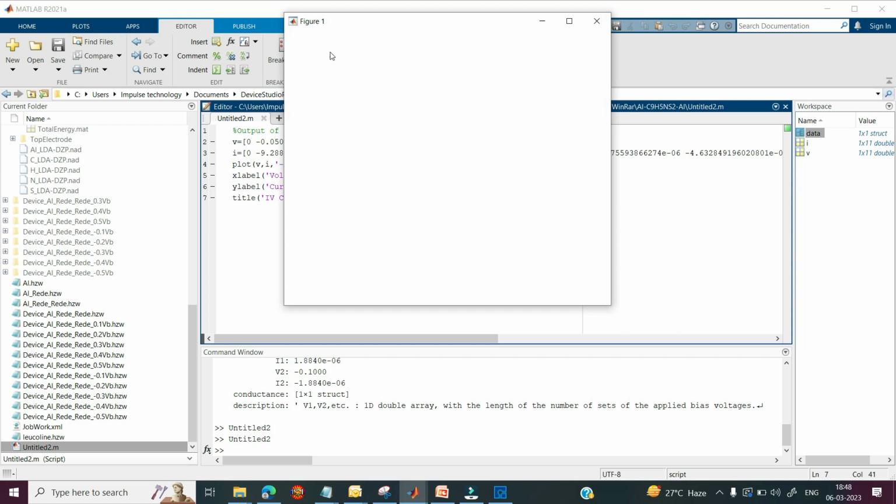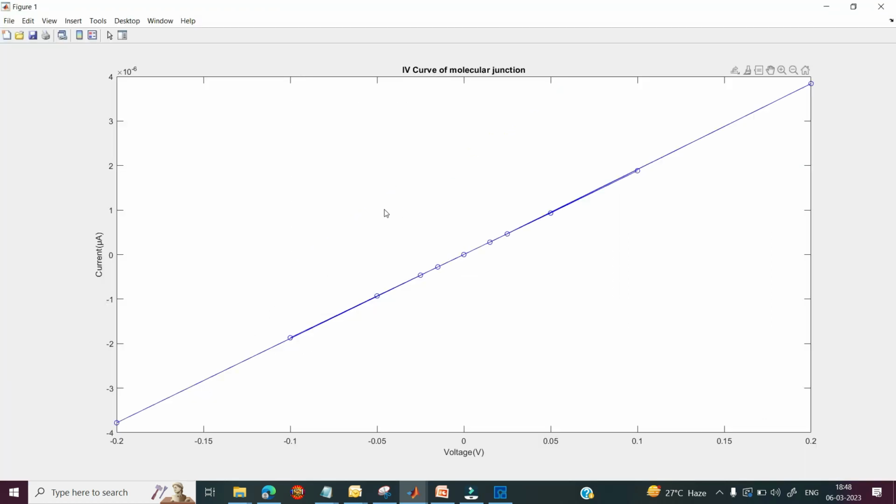Once your program is finished you will find the IV curve. This is the IV curve of the two probe molecular junction. On the x axis you can see we have defined the voltage, and on the y axis you can see I have defined the current.